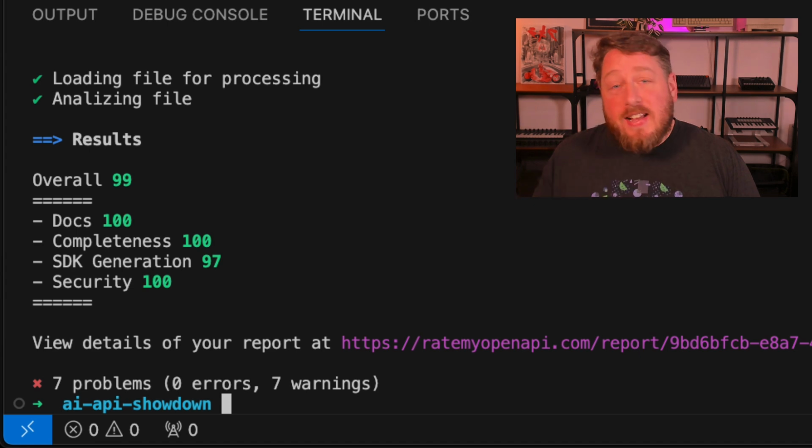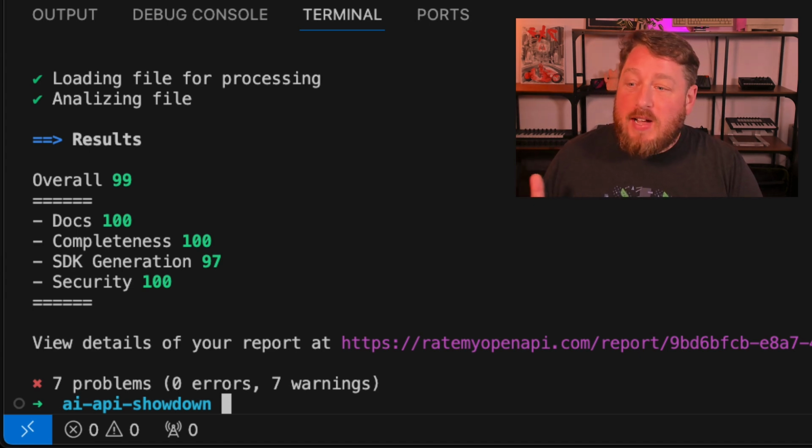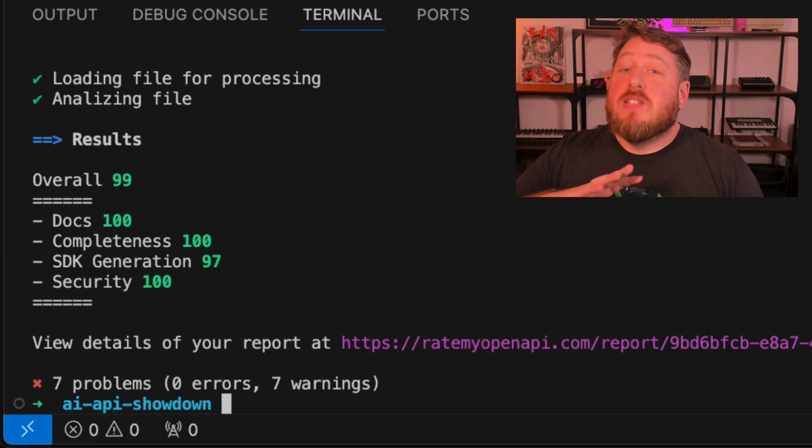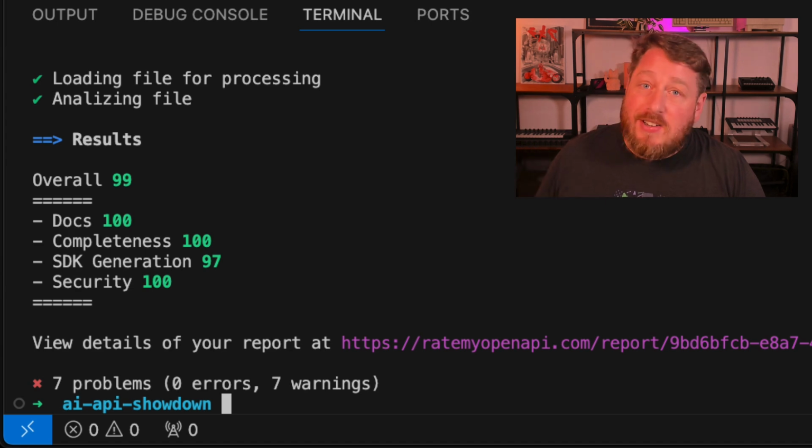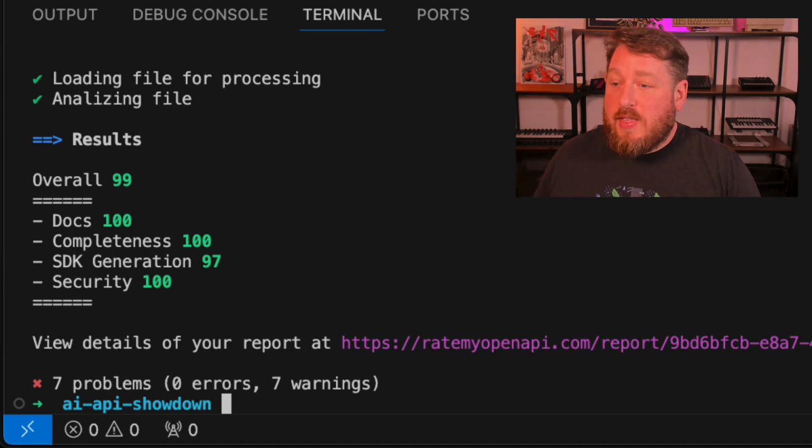Wow, okay, that's quite some jump from what it was before. An overall score of 99, but it's taken all the feedback on board. It's implemented absolutely everything that RateMyOpenAPI had to say. Documentation's now at 100, can't do better than that. Completeness at 100, can't do better than that.